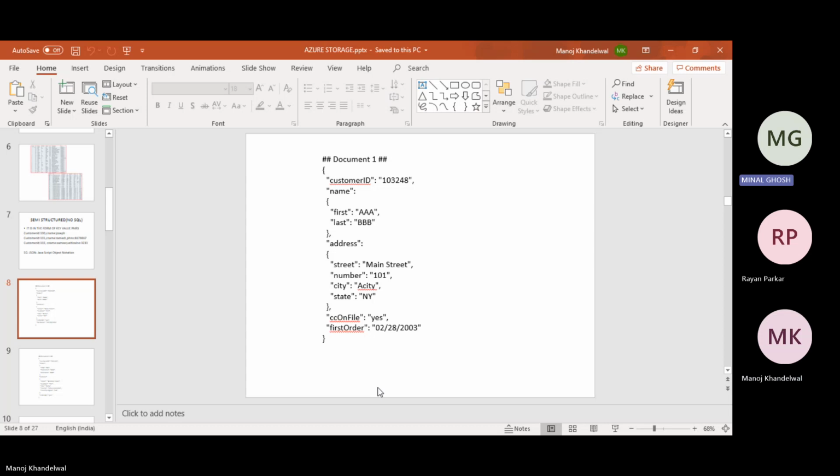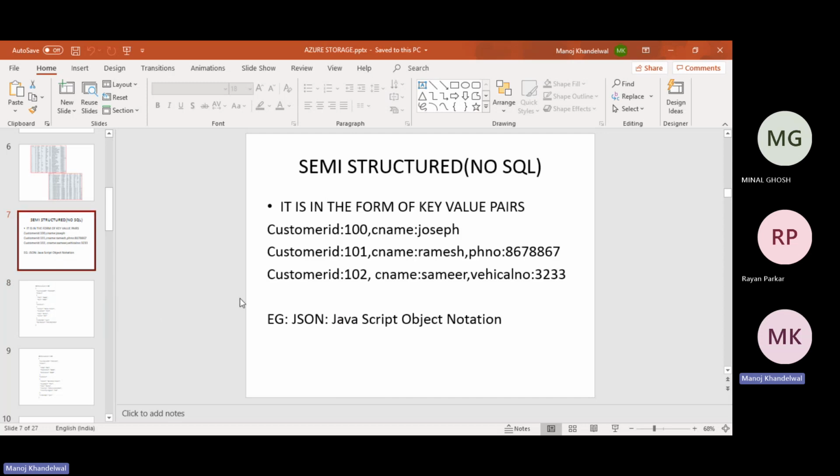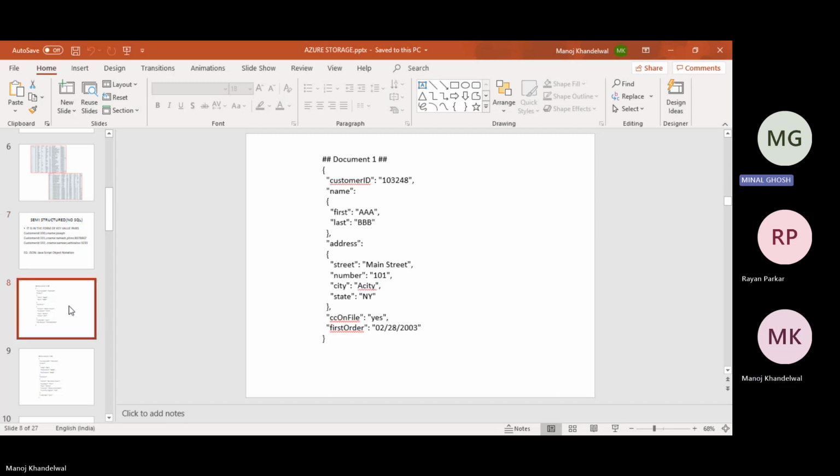Sir, what is JSON? JSON stands for JavaScript Object Notation. It's given here, no? JavaScript Object Notation, part of the semi-structured type of data. The one which is displayed here is the JSON data only, where we have alphabets and numbers, both.